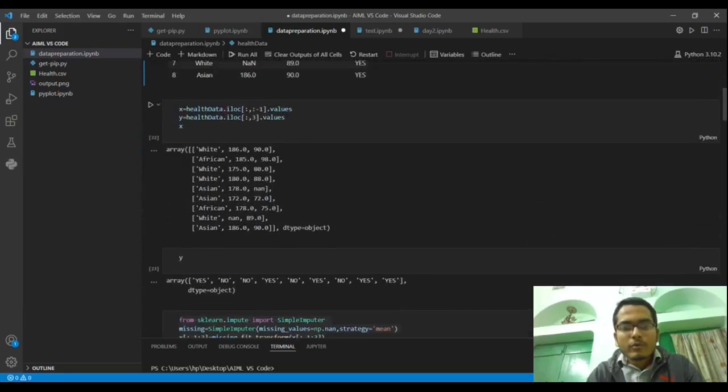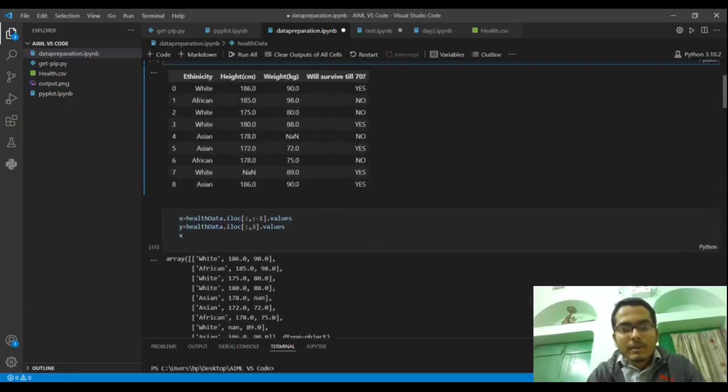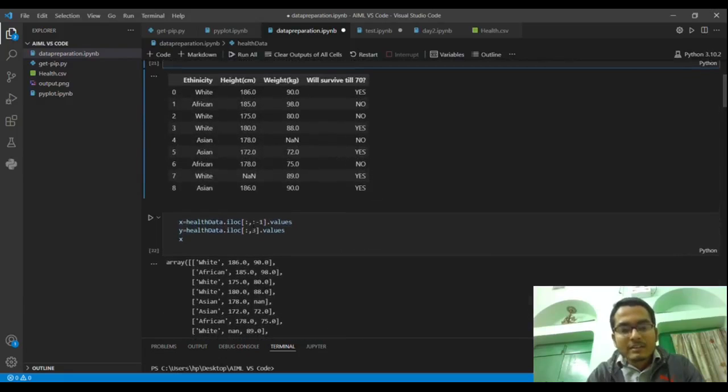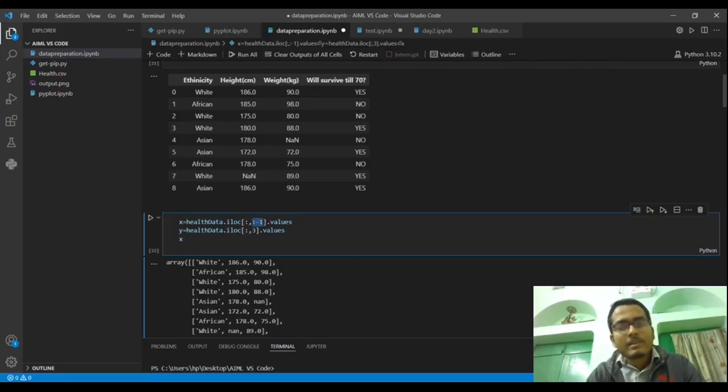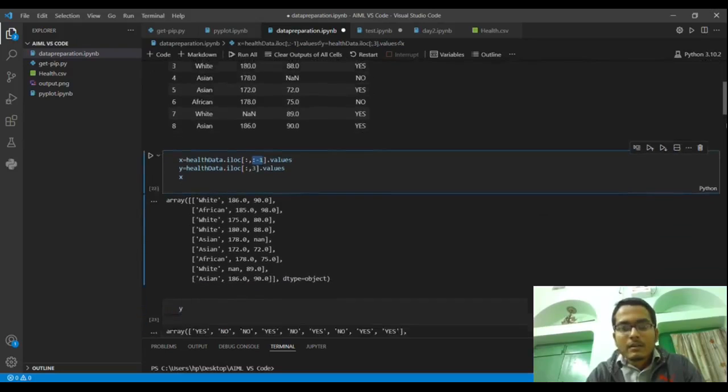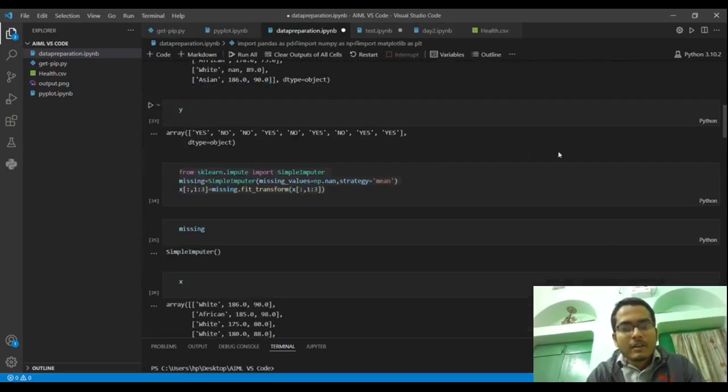Now you do the separation of data, health data iloc. The left of the comma says select all the rows, and this means select everything from the start till the end, just before the last one, leaving the last column apart. So our X now contains everything apart from the column that says will survive till 70s. Now we have Y.